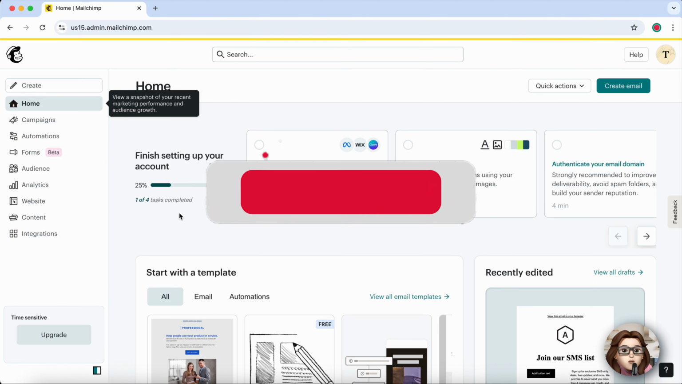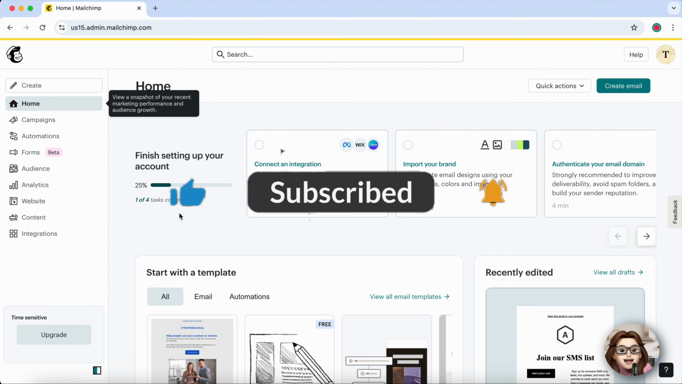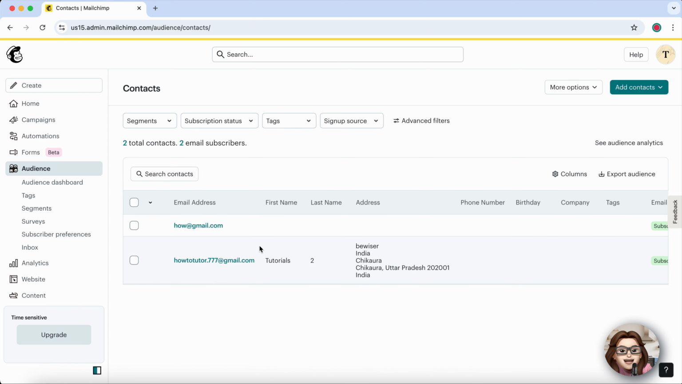In this quick guide, I'll show you how to clean your Mailchimp audience so you keep an engaged, responsive email list. This step is key for better deliverability and higher engagement. Once you log into Mailchimp, head to the Audience tab and select All Contacts. Here you'll see your full list.